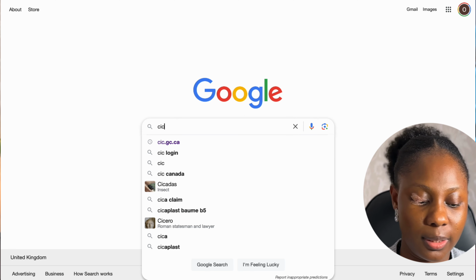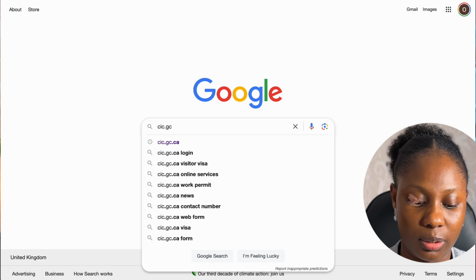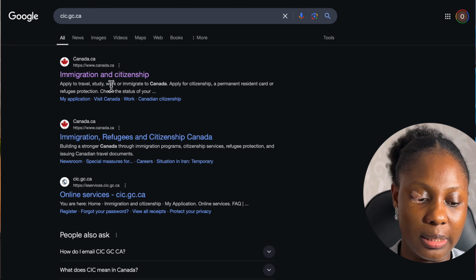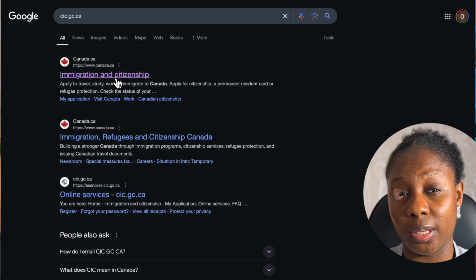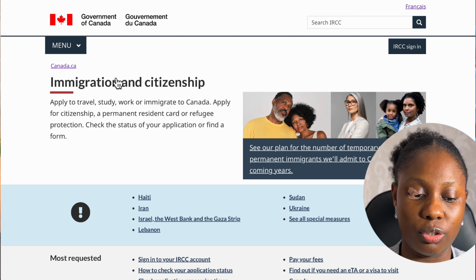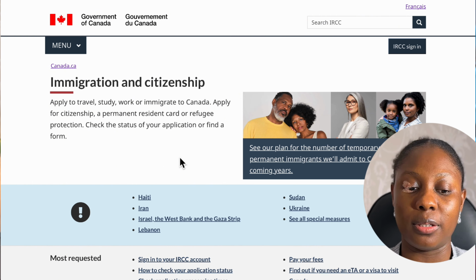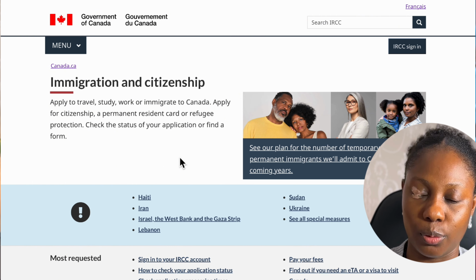So the first thing you want to do, because it's a step-by-step video, is going to be very thorough. You need to go on Google and you need to type cic.gc.ca and you click on enter. The first option you see there that it shows you immigration and citizenship, you click on that one. It will take you straight to the Government of Canada's website, their official website.